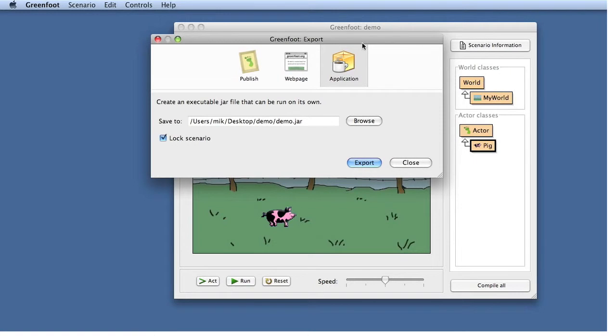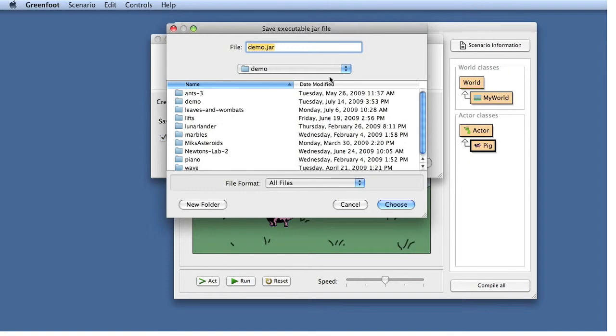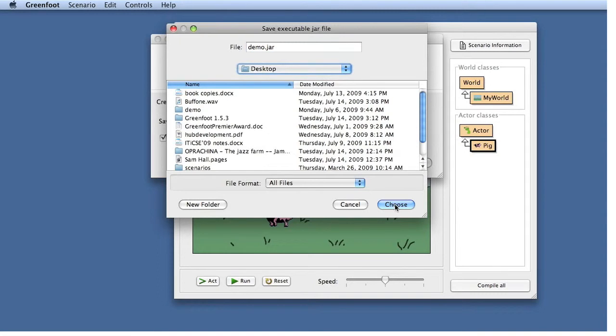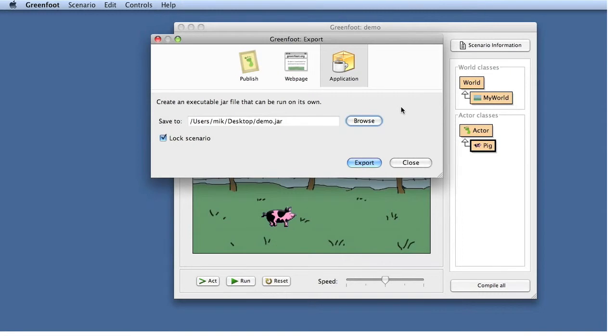I can export my scenario as a standalone application. Then I can execute it without having Greenfoot installed. Here I can select where I want to store it. I select my desktop to store the exported scenario on my desktop. So it tells me it will create a file called demo.jar. Demo is the name of my scenario here.